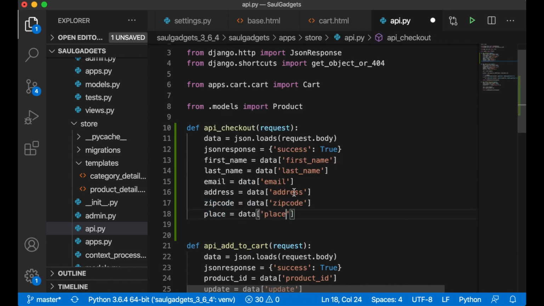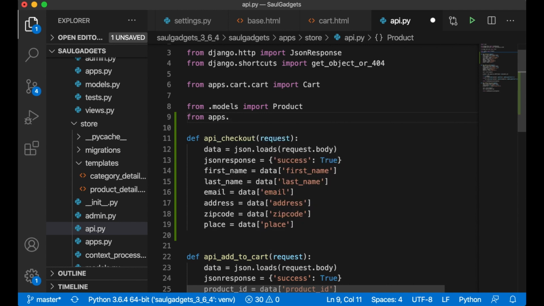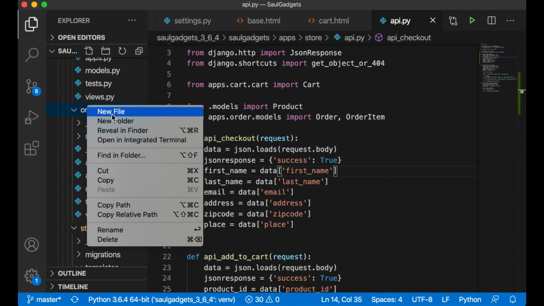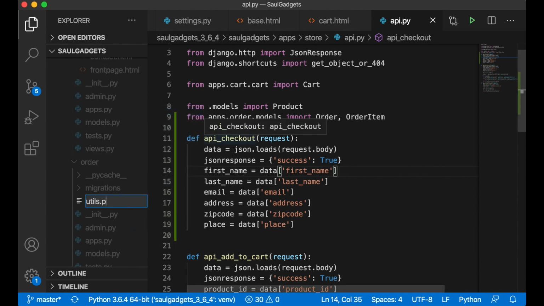So now I should have all of the data in the backend. What I want to do now is save this in the database, and then I need to import a model up here from apps.order.models import Order and OrderItem. To use both of these, I'm going to move it to a helper function. Inside the order app, I want to create a utility file here, utils.py.